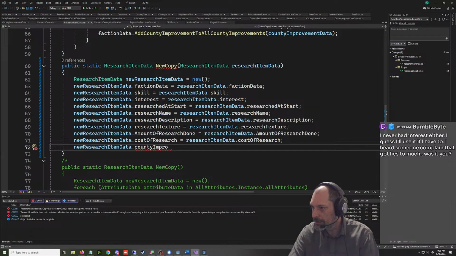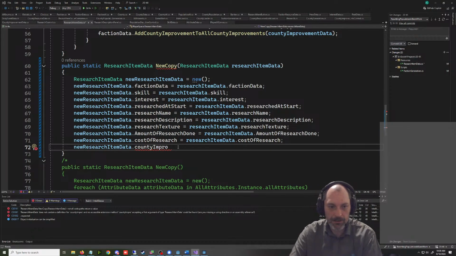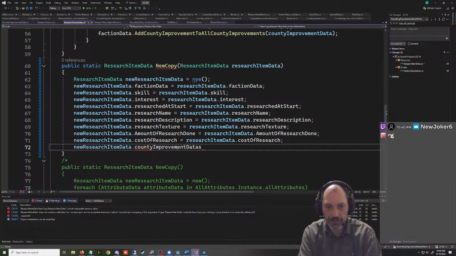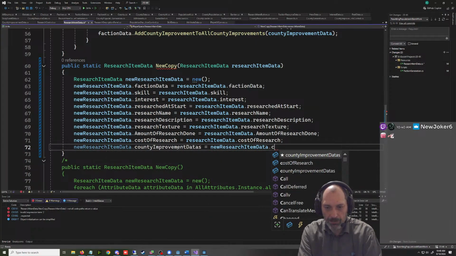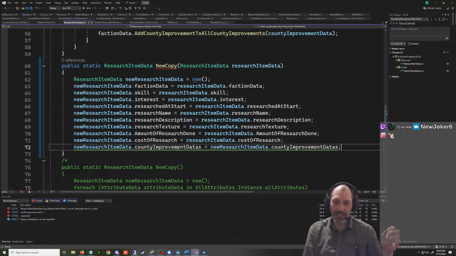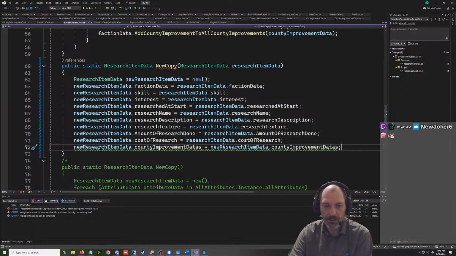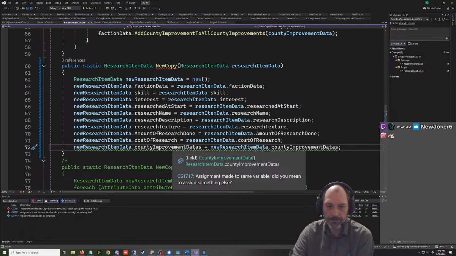What is this? County improvement datas. I don't know why this one is not. Joker, how's it going? I mention this all the time because I feel like I have to.